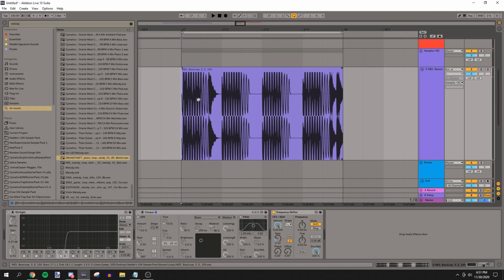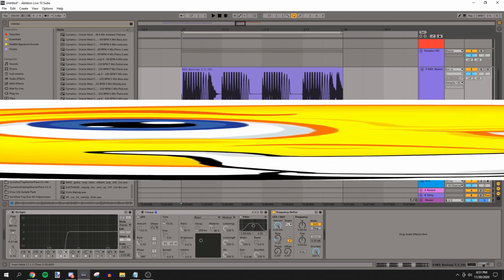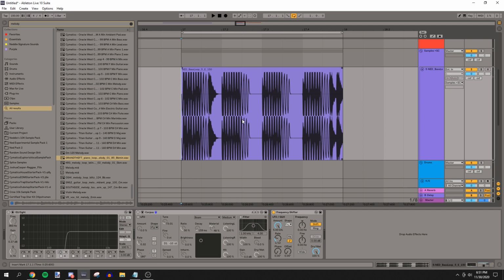Then we have the ring modulation button. This does something. I use it sometimes to create cool tonalities if I don't have other options to make basses.